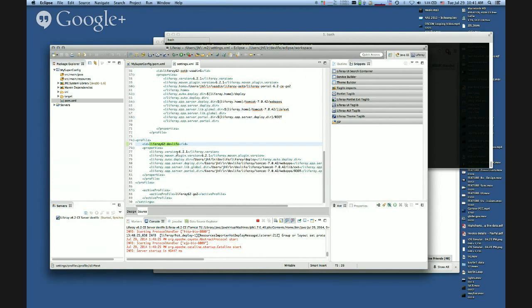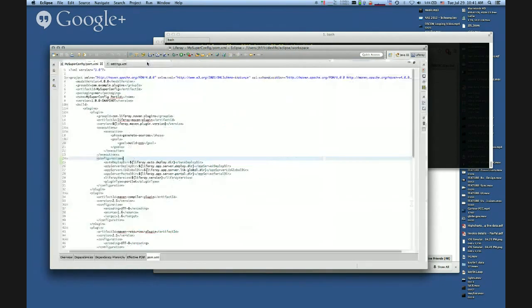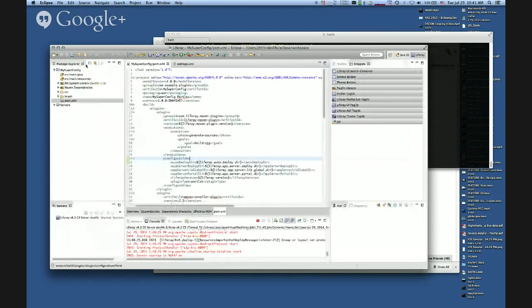So I have Liferay version 6.2.1. I have my deploy dir set up here. I have my Tomcat directory. So all of these, again, are used to essentially replace the values in the project file with actual hard-coded values that work. So when I run the build, it'll actually do what you want it to do. You want it to deploy to your system.